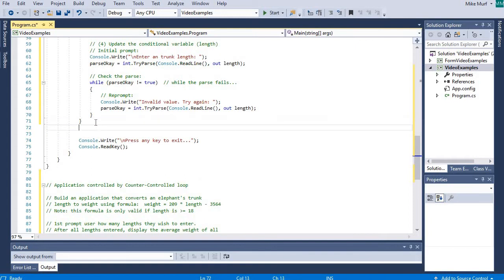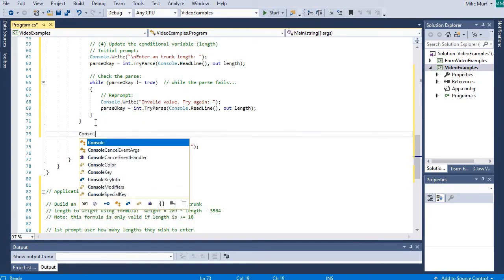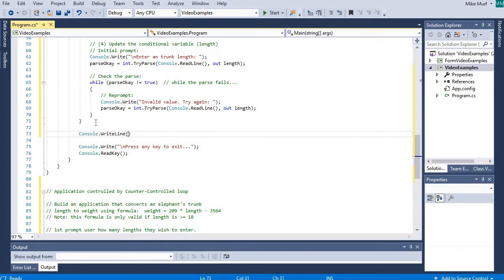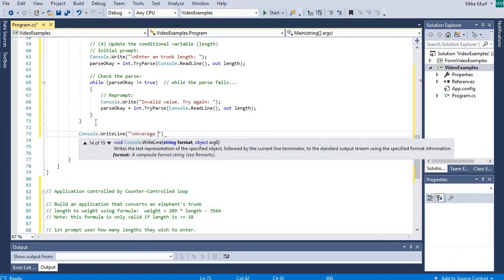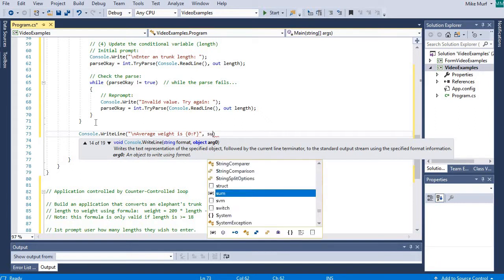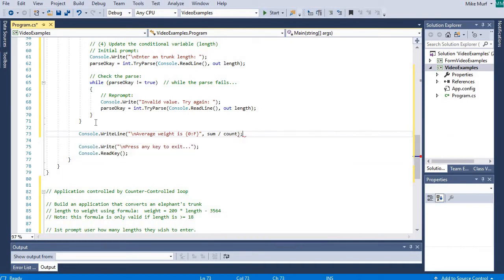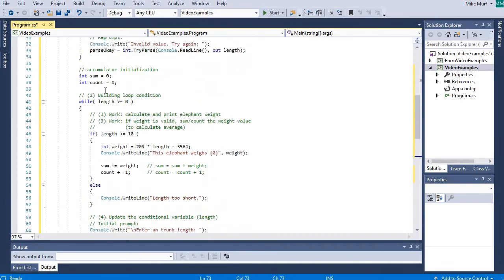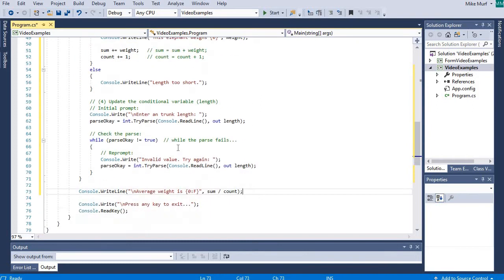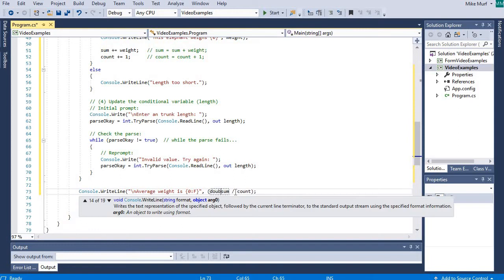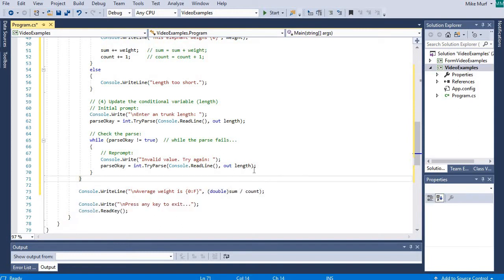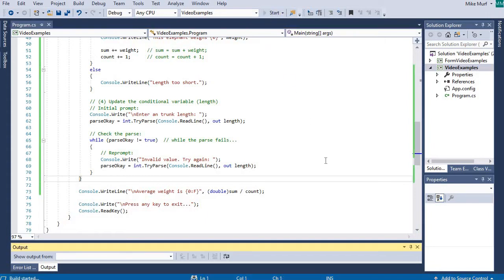And at this point, we can display the results. So I will say Console.WriteLine. We'll say the average weight is, and we'll insert our average calculation, which is the sum divided by count. But I have to be careful here. Because I declared my sum and count as integers, if I divide an int by an int, I will lose precision. So I'm going to cast one of these as a double, and then we should be good to go. So let's test this program and see how it looks.